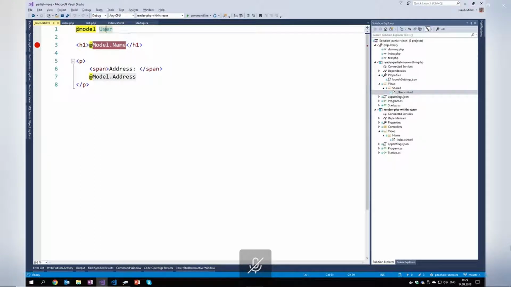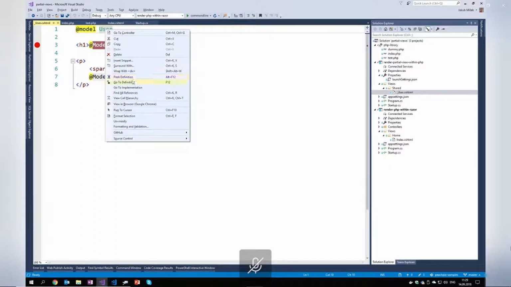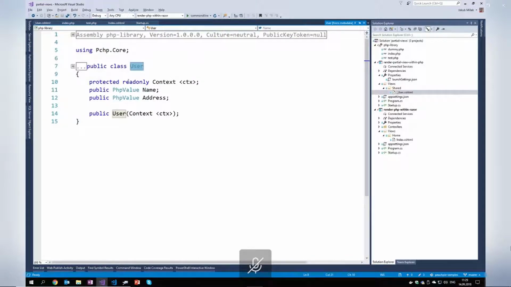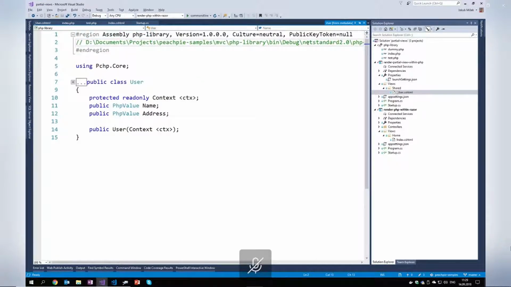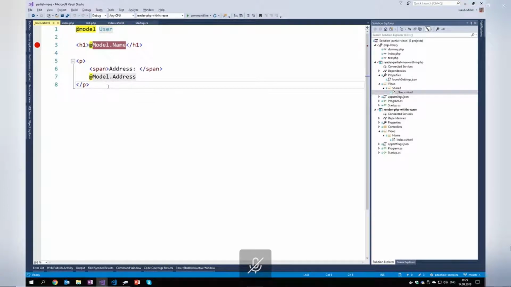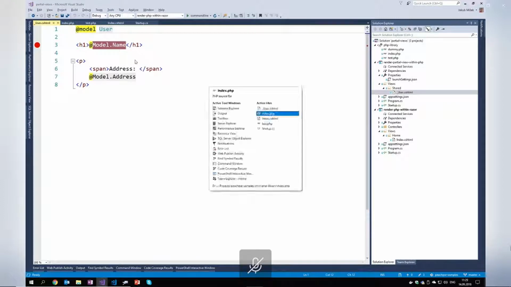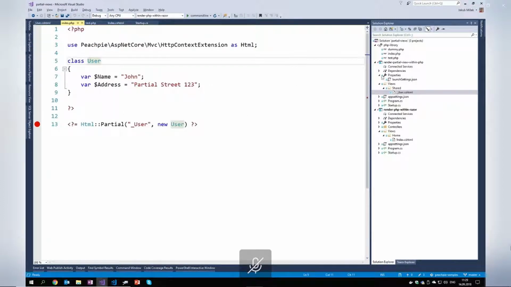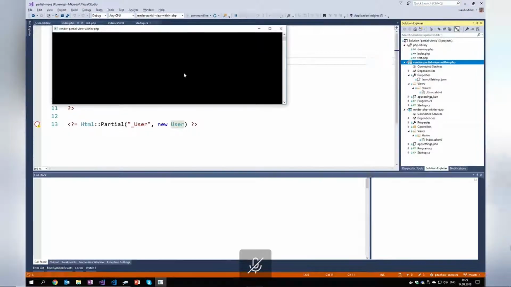If we navigate to the definition, it generates something from metadata, but it's actually contained in the generated PHP library. So it doesn't care actually. I did implement the model in a PHP object. So let's start this project and see what happens.